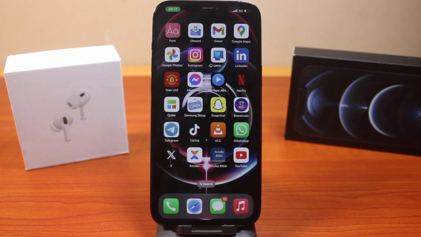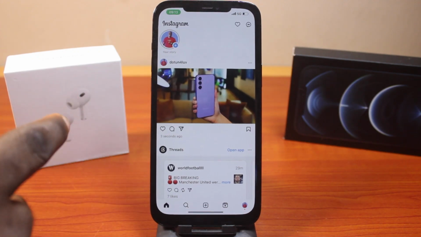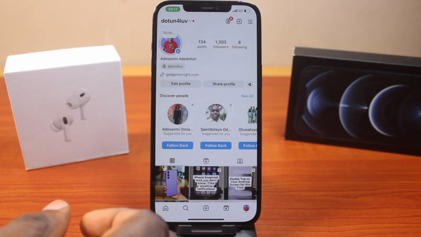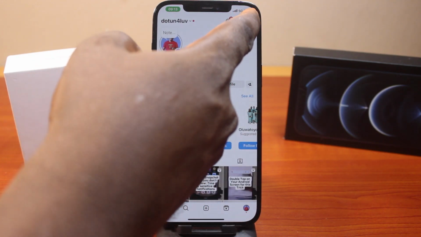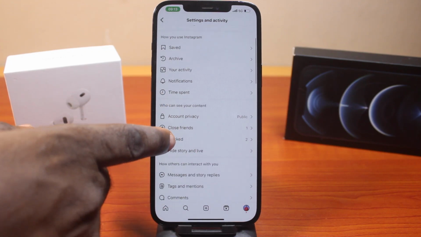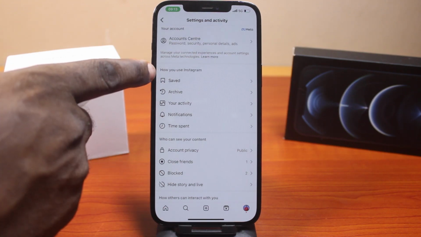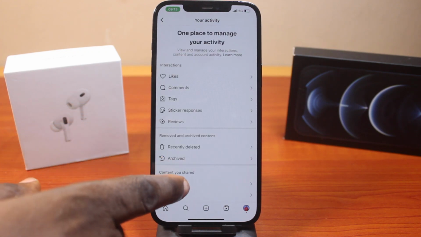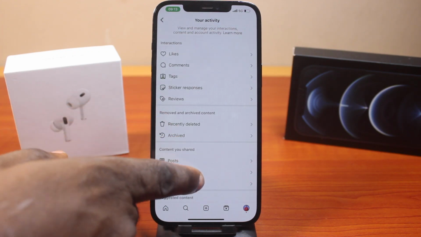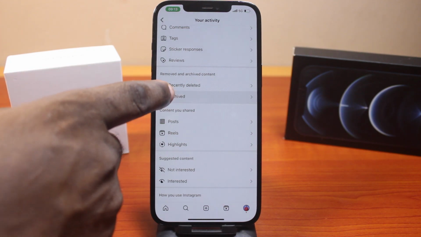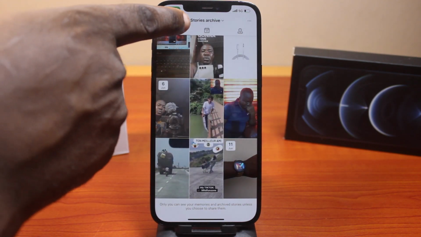Now the first thing you want to do is open the Instagram application. Then on the Instagram page, click on the profile icon at the bottom right. Click on the three lines at the top right like this. Now you want to scroll all the way down until you get to How you use Instagram. Then under that, click on Your activity. Now once you've selected Your activity, just scroll down to Archived content and click on Archived. There you go. Then you should see Story archive.